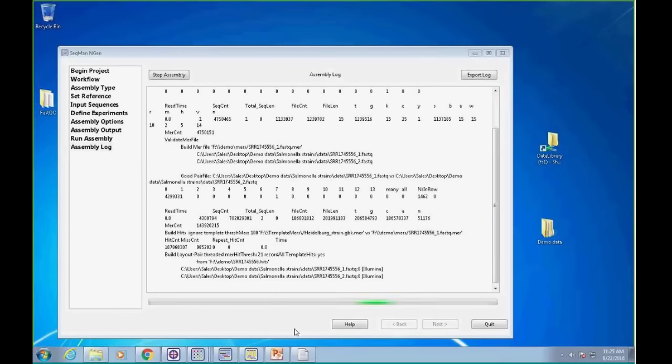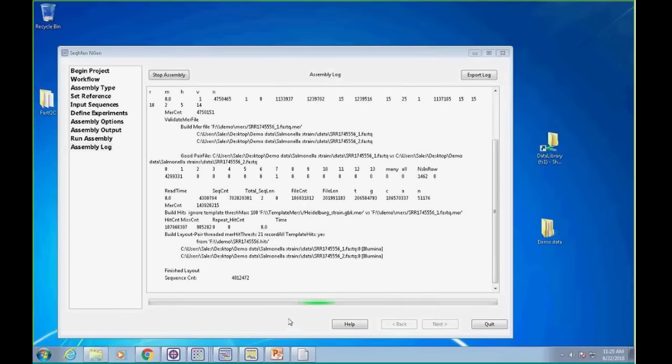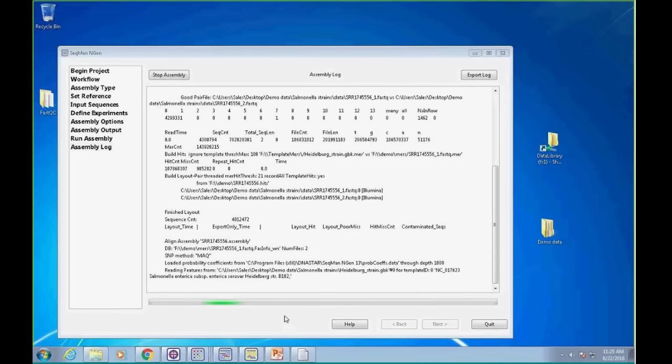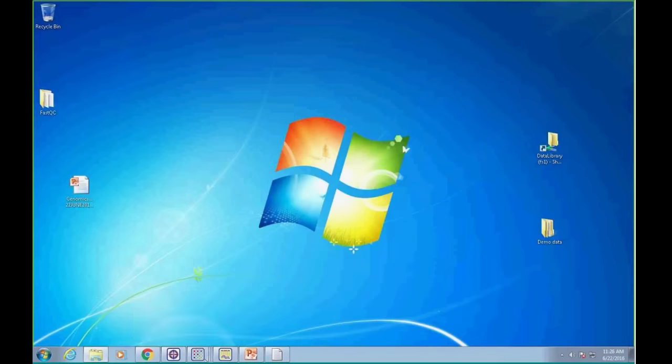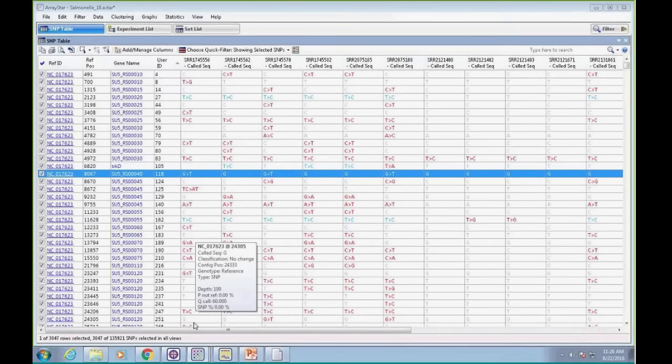When it's done, there will be a button that says Launch in ArrayStar, if I want to look at all the samples together and compare them, or I can look at individual samples and open them individually. So when that's done, we'll have a button that does this next step. I'm just going to quit this so we're not interfering with our webinar, and I'm just going to open ArrayStar.